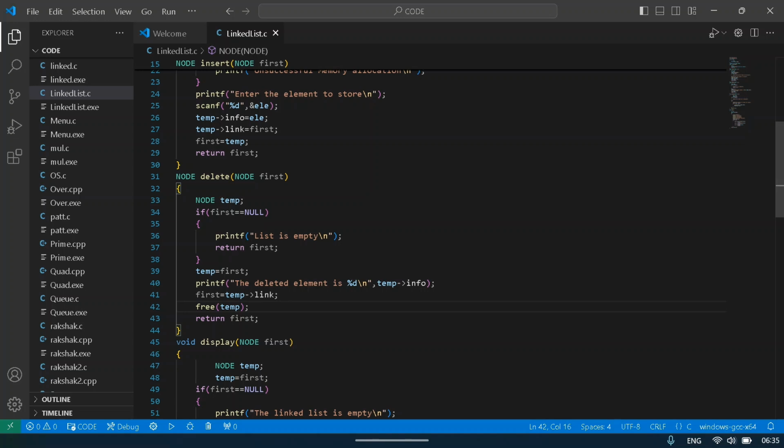Now temp is equal to first. We have returned an address in the insert function, return first. So I will be assigning temp is equal to first, which contains all the details now. In a printf statement, I'll write the deleted element is %d, temp of info. The element is stored in the info field of a node, so the deleted element is %d because we have declared the element as integer.